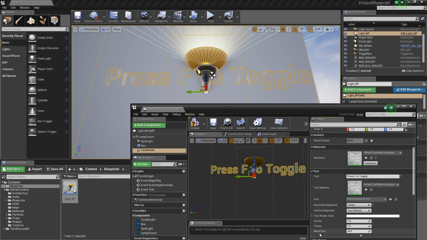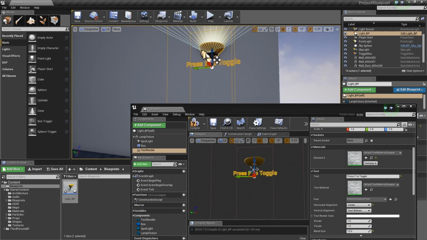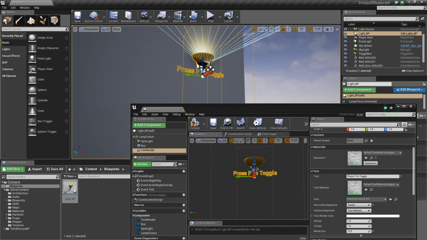We can do that from the world size option here under the text section. It's currently set to 26. Let's set this to, I don't know, 18. Maybe a little bit more. Let's set it to 12. Might be a little too small. I think that's good enough. We'll set it to 12.